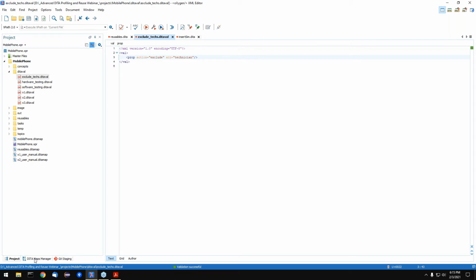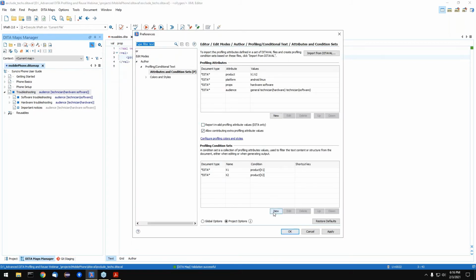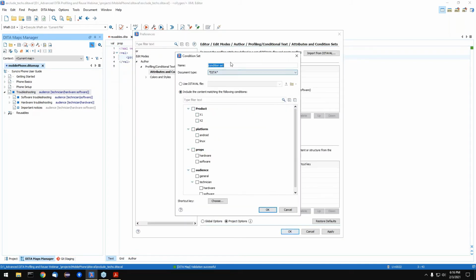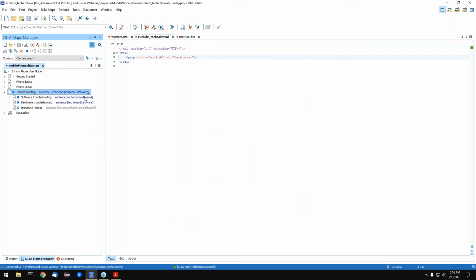And now let's create a condition set which uses the DITA file that we have created. Let's give it a name. And let's use the DITA file. Okay, now we can use the profiling condition set that we have defined.